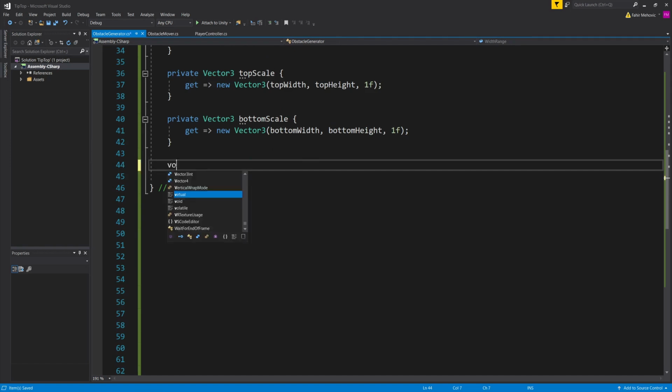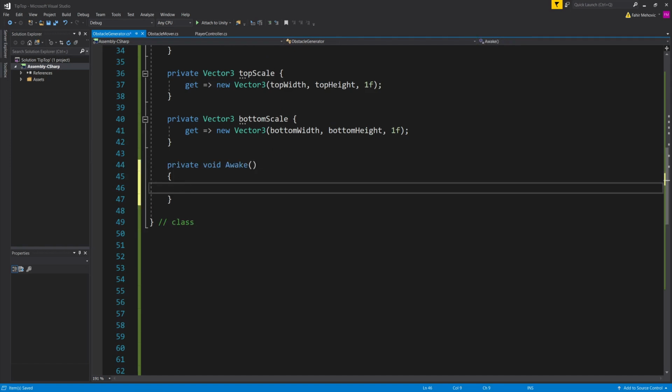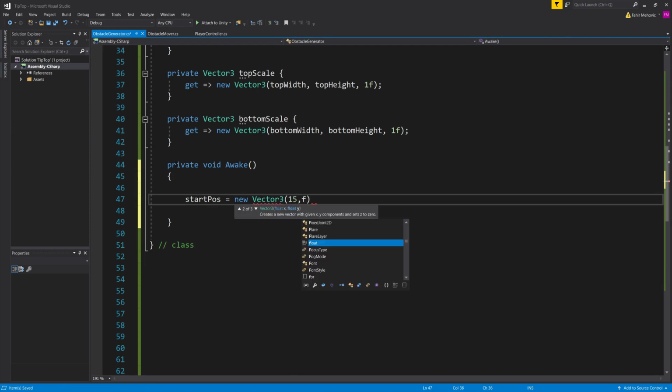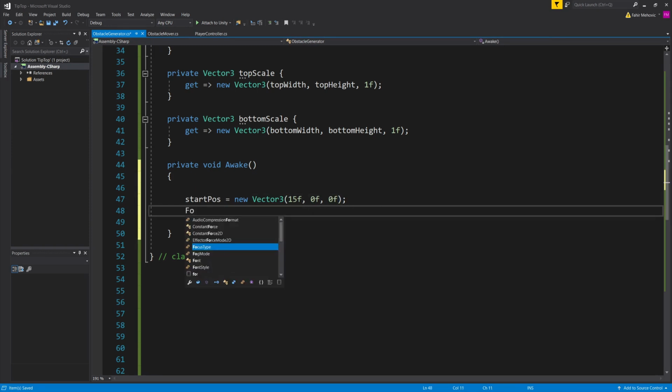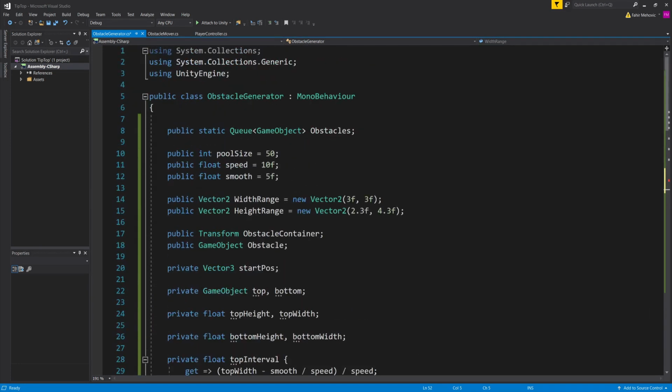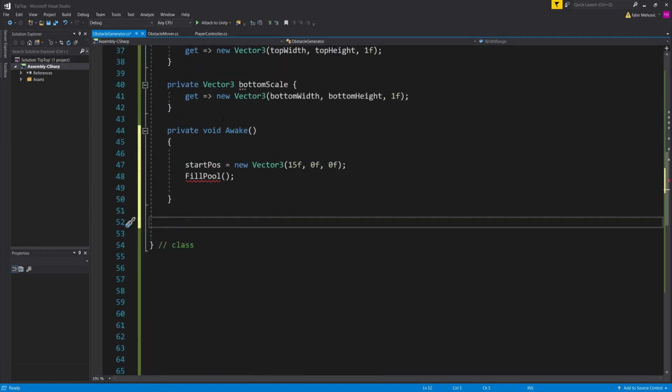Next, over here we're going to say void Awake. And what we're going to do over here, we're going to say start position. So this initial start position is going to be equal to new Vector3, 15 for the x, 0 for the y, 0 for the z. And next we're going to call the function fill pool that we still didn't create. This function is going to fill this pool, the queue of game object obstacles.